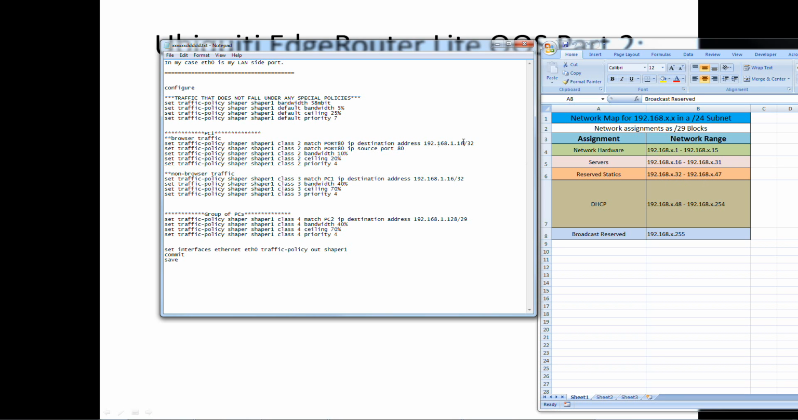So it's a reserved static client. So say it's like the boss's PC, right? And the boss wants to guarantee that they have a certain amount of bandwidth. So what we'll be doing, this will again be a shaper policy. That's the name of the policy, the class.